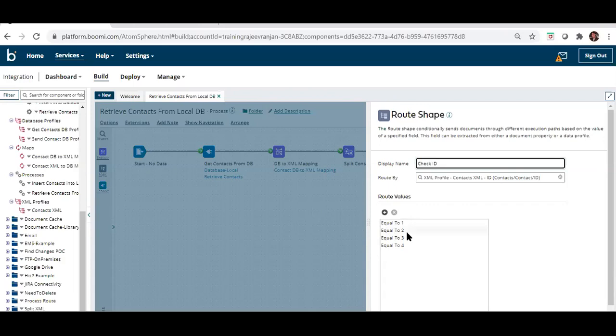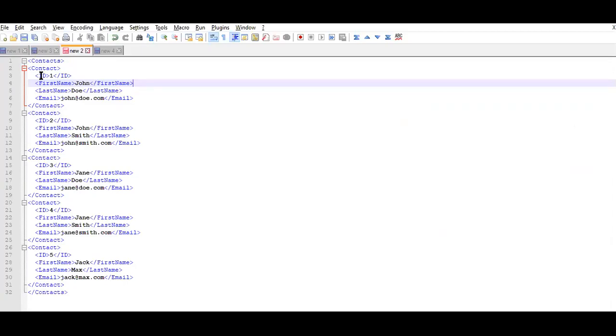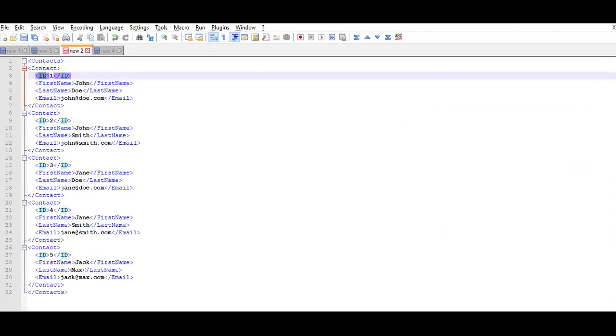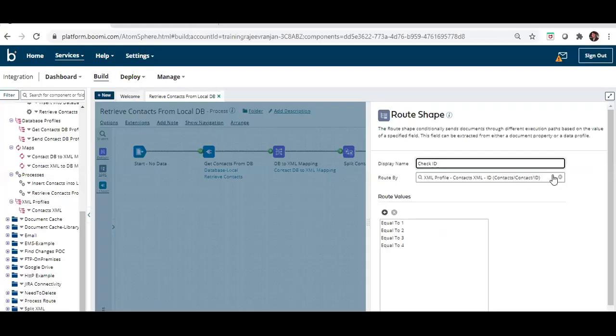Here you will see I have put the route value for route by, and what kind of value I am using for route by. I am using the XML profile and the contact ID, the ID field inside that contact. So inside that contact, the ID field plays the role for the routing. This is the reason I put the ID in route by.